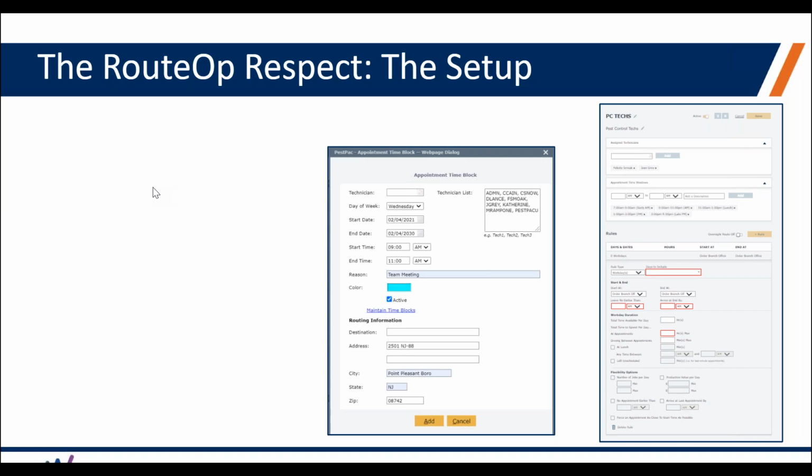RouteUp does respect time blocks. I did mention when we went through time blocks on the appointment scheduler, the routing information at the bottom. Just as an example, if your technician's workday calendar is set from 8 to 5, but he has a doctor's appointment from 12 to 2, and you fill that in the time block, and you wanted to put the address of the doctor's office, if RouteUp has jobs that are close by to the address of the doctor's office, it'll try to optimize around that, which is nice. Anything that's in red when you're going through setup is required for RouteUp.